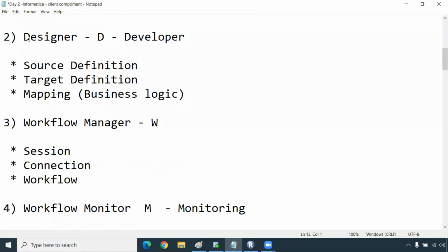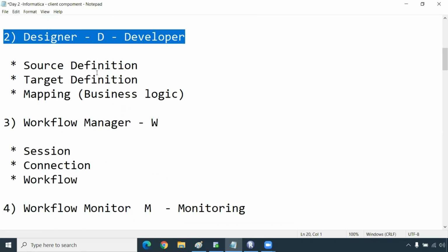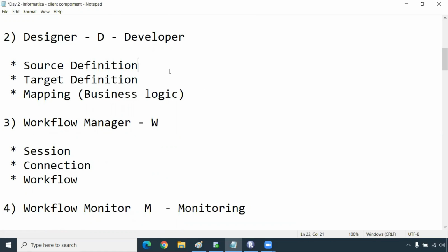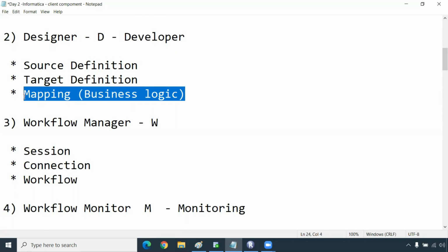The second client tool is the Designer. By using the Designer, we can do three things: source definition, target definition, and mapping logic. In source definition, we can define all our sources. The sources might be a flat file, a relational database table, an XML file, or a COBOL file. In the same way, we can define the target, and the mapping logic. Normally, if you are a developer, you will be using this Designer tool very much. Around 70 to 75% of the time we will be working on this Designer tool only. All this business logic we will create by using the Mapping Designer. We will see all these tools one by one.